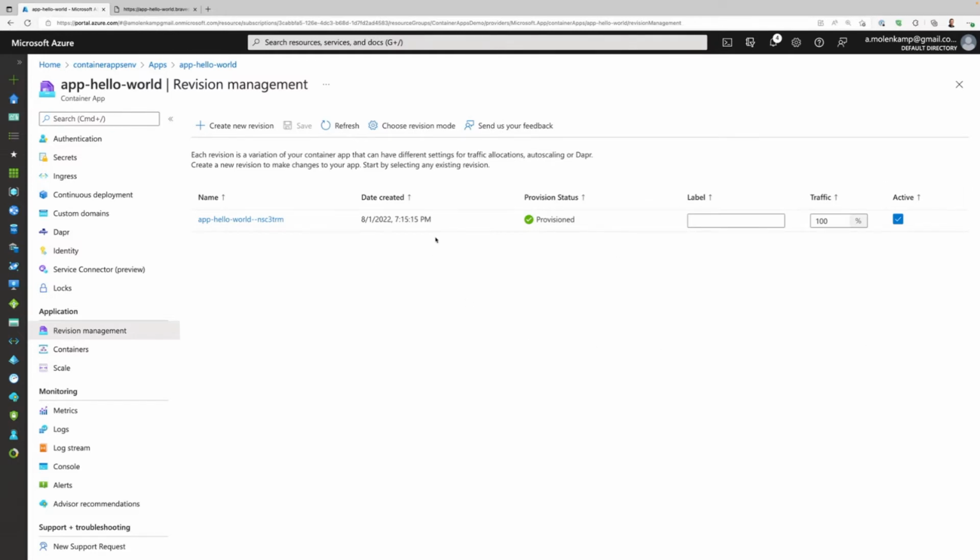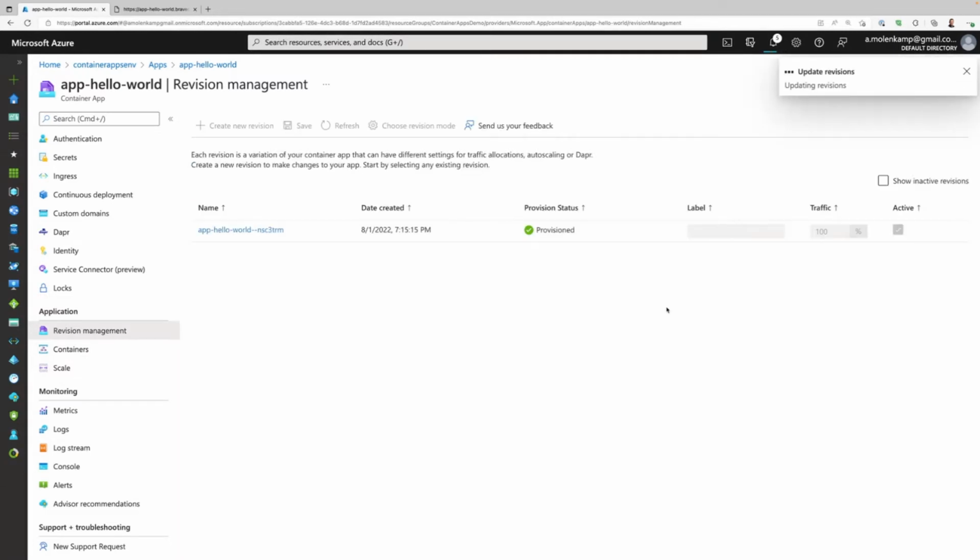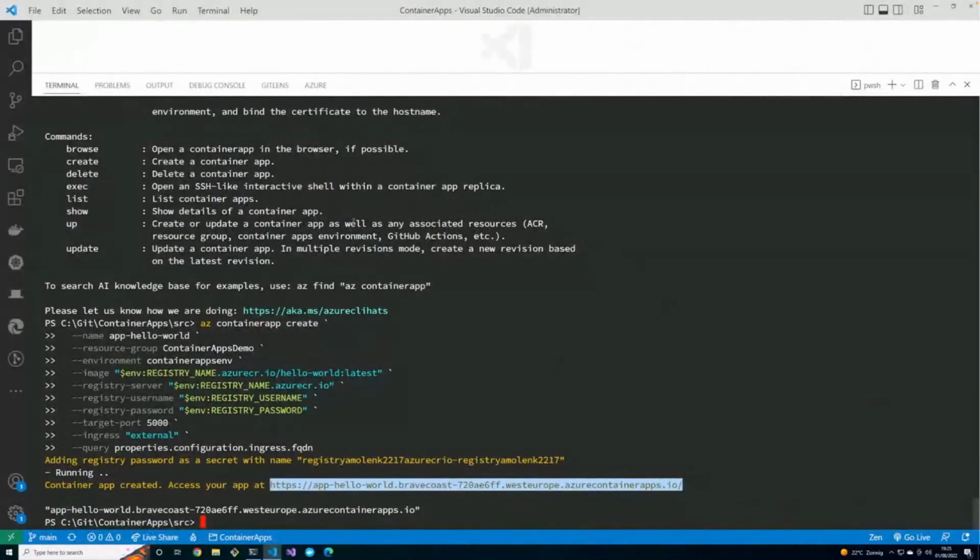So the first thing we need to do is, if you look in the toolbar, we can choose the revision mode. Currently it's set to single, so there's only one active revision at a time. So when I make a change, the current revision will become inactive, and the new revision will get all the traffic. But I can change this to multiple. So let me do that. And now we just need to make sure we get a new revision.